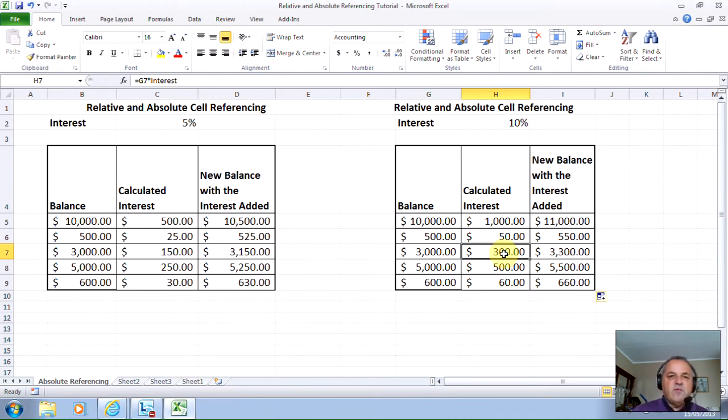So that's absolute cell referencing, and it's really important if you want a formula to come back to a single cell each time. If you don't do the absolute referencing, either using the dollar symbol or naming the cell, then you're going to have problems within your spreadsheet.